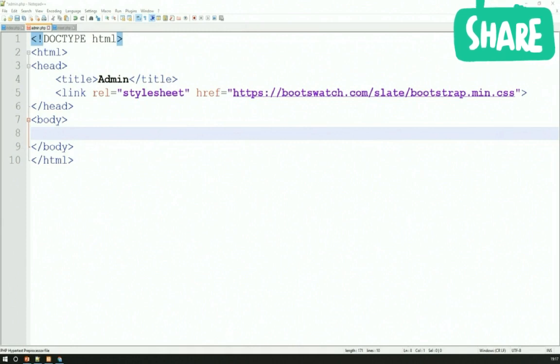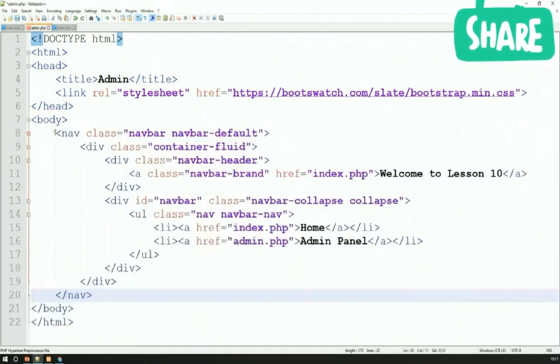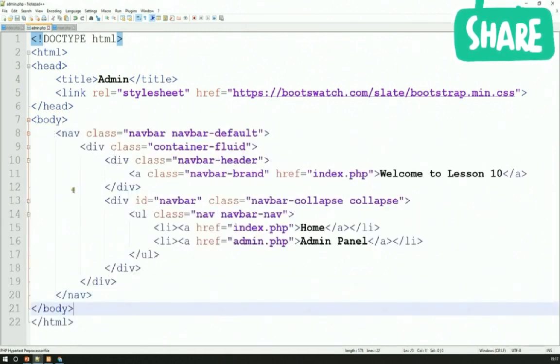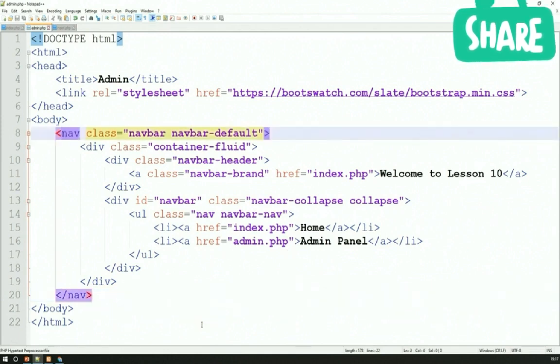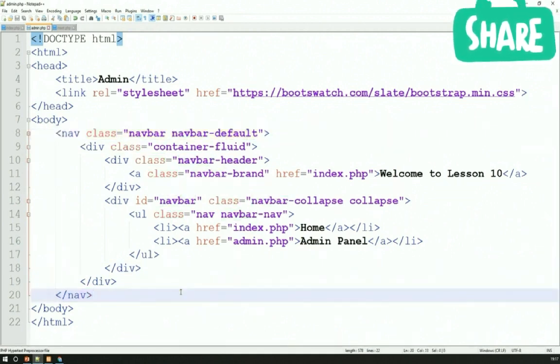So for now, guys, I'm going to go ahead and copy this navigation bar. So this navigation bar, guys, as you can see, it looks highly complicated. There's a lot of information there. But let me just break it down for you. We have a navigation semantic HTML element here. We've given it a class. In fact, we've given it two classes. We've given it a class of navbar, and we've also given it a class of navbar default. This is, of course, a name that's just been determined by this CSS style sheet.